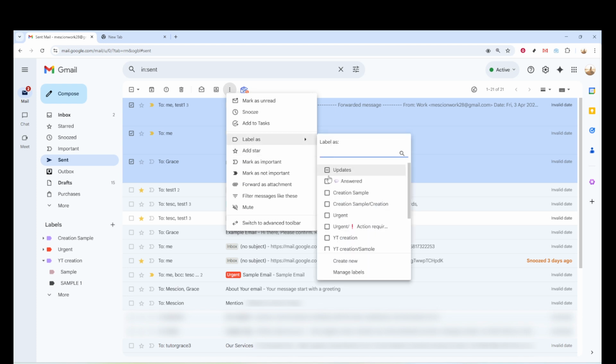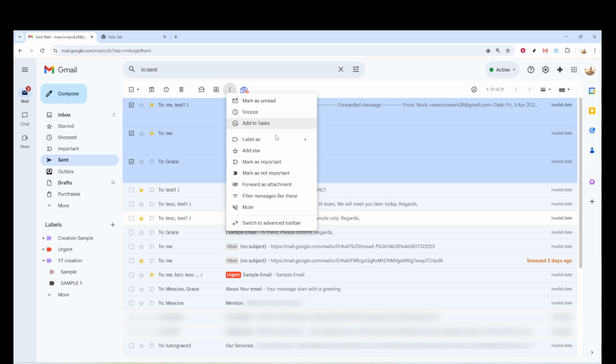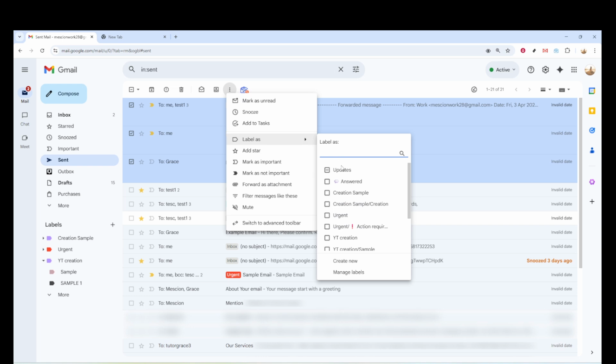You'll see the label name appear next to the subject line in the Sent view and at the top of the message when it's open. If you ever change your mind, just open the label menu again and uncheck a label to remove it.